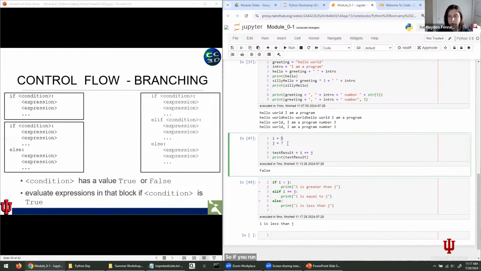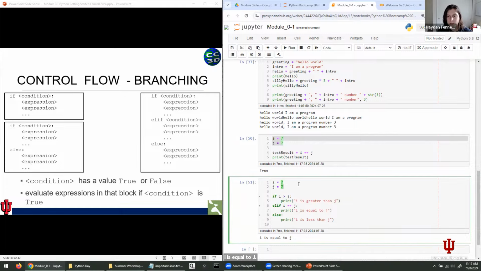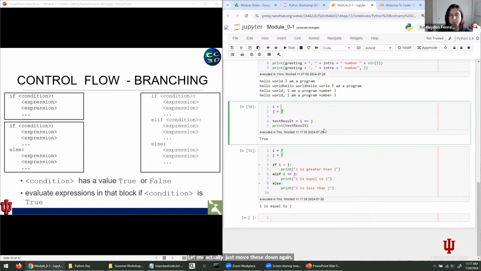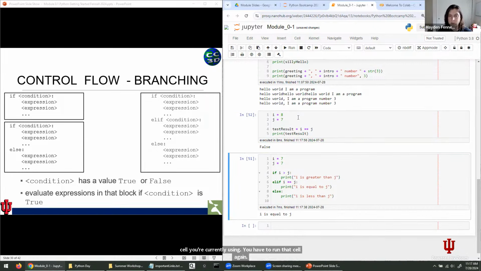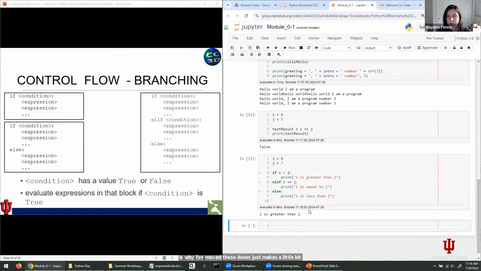Let's make i equal to j up here. "i is equal to j." Let me actually just move these down again. Something important to mention: if you change a value in a cell above the cell you're currently using, you have to run that cell again for that value to be updated in the cells below, which is why I've moved these down. Just makes it a little bit easier. That way you only have to run one cell at a time. If we change i to 8, we get "i is greater than j."